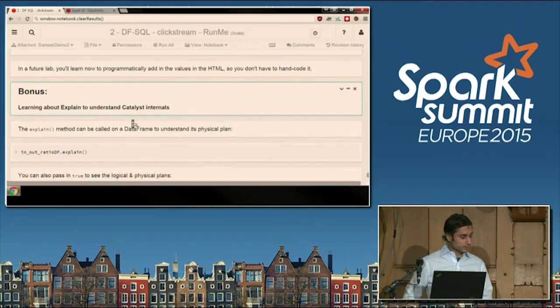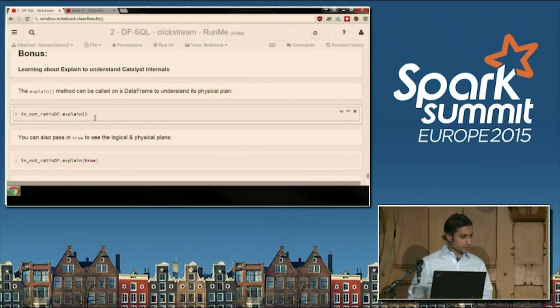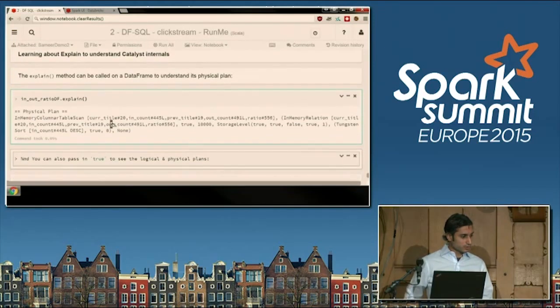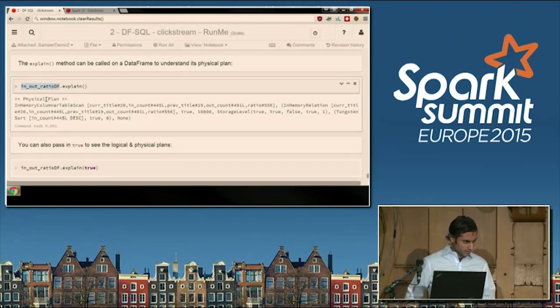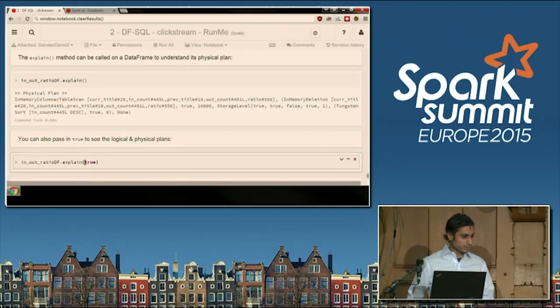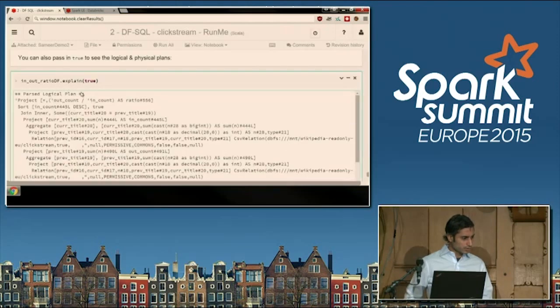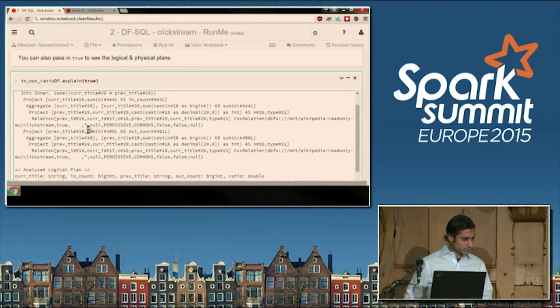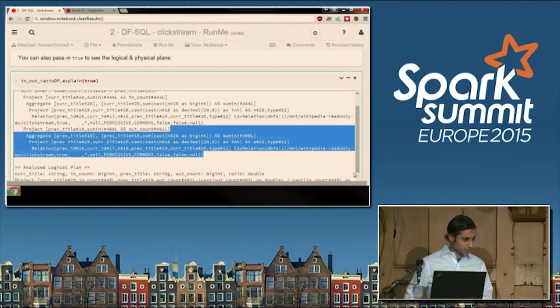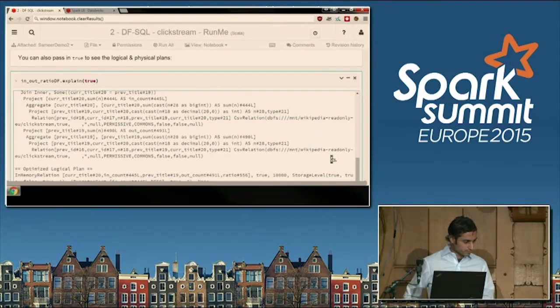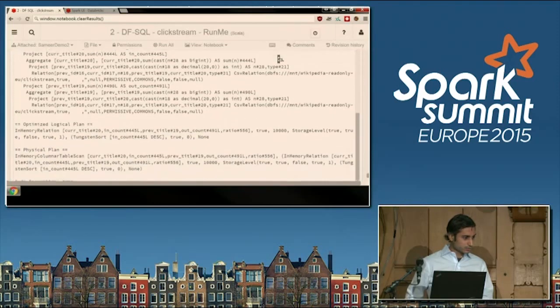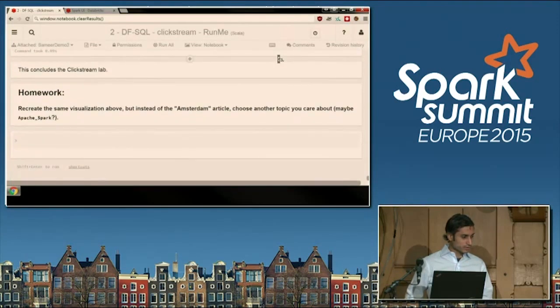So I'm going to conclude by doing a couple of things. First of all, when we come back from lunch, I'm going to go a little bit deeper into explaining how Catalyst works. But here, when you do explain on a data frame, it shows you the physical plan, the computational plan for running that. And when you do explain true, then you can get the logical plan, and at the bottom, the analyzed logical plan, and way at the bottom, I believe, is also the physical plan. Optimized logical plan, and then further onward would be actually the physical plan. So there is a physical plan. So we'll come back to that after lunch.